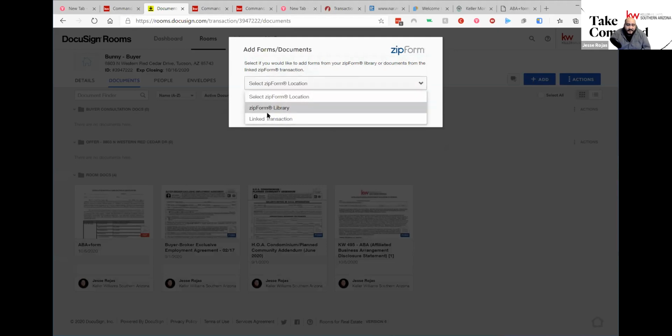I can just say, yep, let's go ahead and add some forms. I can choose the Zip Form library, or I can choose the link transaction. Either one works. The link transaction, if you have a template applied to a certain type, then it will have forms in there. But you'll have to build a template within Zip Forms for this to work. Or you can just go straight library. In this case, I'm going to show you link transaction. Okay. So I'm going to do that.